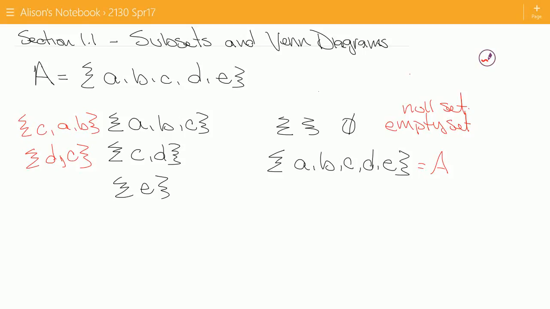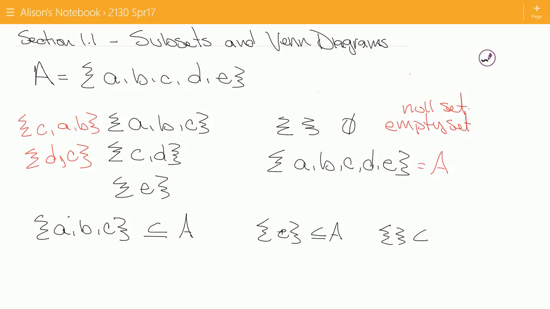All right, so the last thing that we want to talk about is the notation. How do I indicate that something is a subset of A? Well, I could say that A, B, and C is a subset, and I'm going to use a sideways U with a line underneath it, is a subset of A. I can also say that the set that contains E is also a subset of A. And then I can say that the null set is a subset of A. And as always, A is a subset of itself.